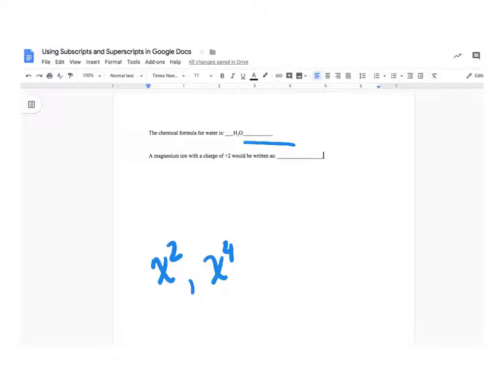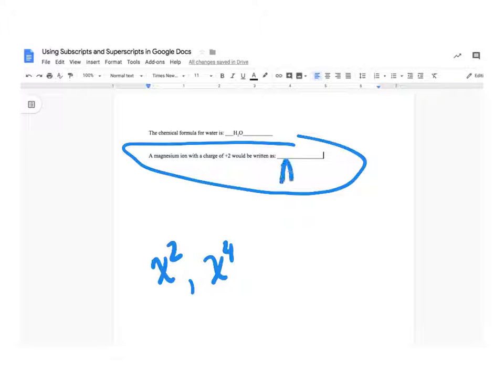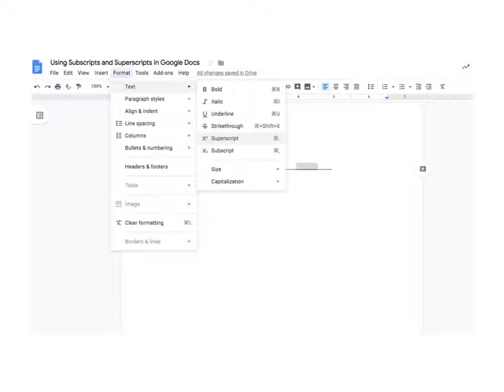So this second problem says a magnesium ion with a charge of +2 will be written as, and the correct answer is magnesium is Mg, and then we write it as 2+ as a superscript. Once again, because this is written up higher than the main line that Mg is on, this is a superscript. And superscripts, like we said before, are found in the exact same place as subscripts. It's Format, Text, Superscript, and once you pick that, you're ready to type in your superscript.